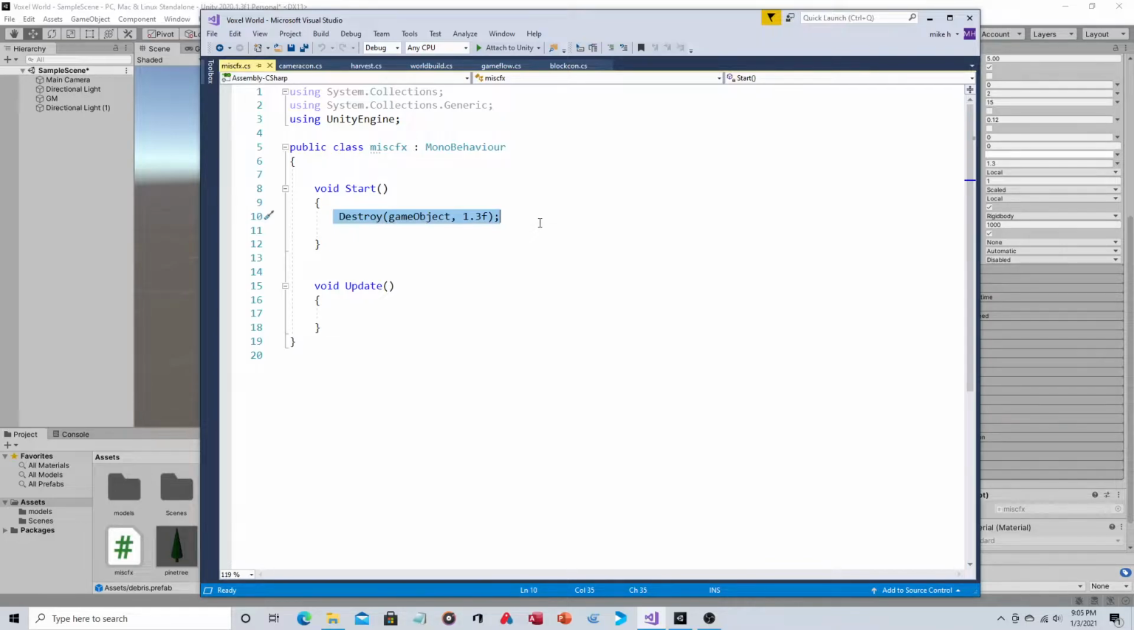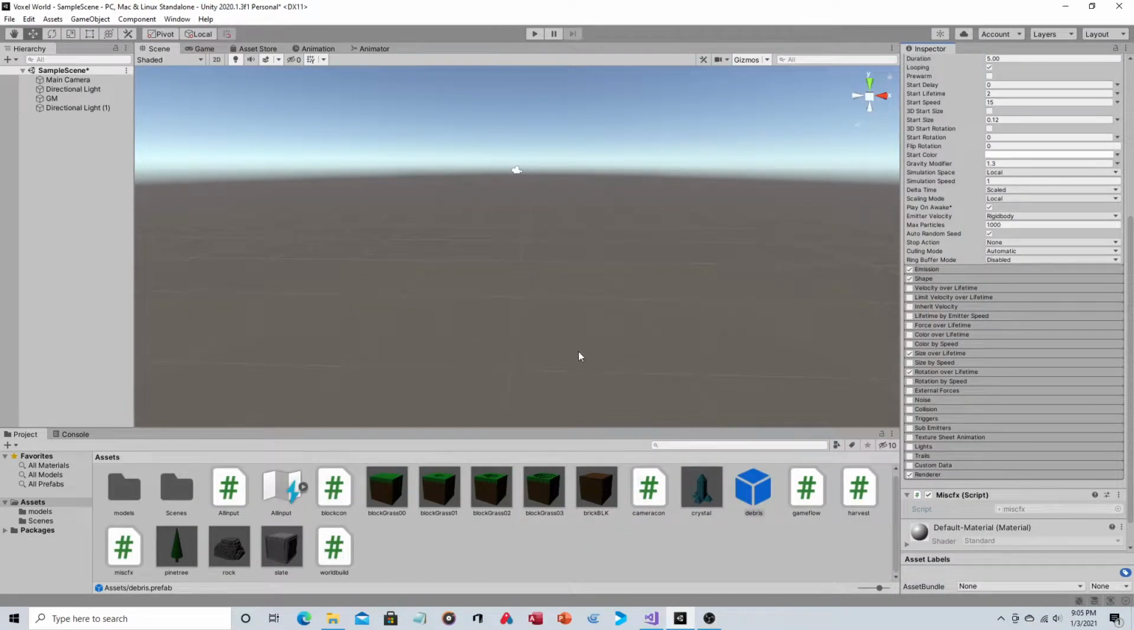So this part is optional when you're using the destroy command. However, we don't want it to destroy immediately. As we said, we want it to run for a little bit over 1 second. So 1.3 seconds. If you wanted to run a little bit longer, a little bit less, that's what you would do. So we want the game object to be destroyed after it spawns, and we want to wait 1.3 seconds. So that destroys the game object, in this case, the debris prefab.